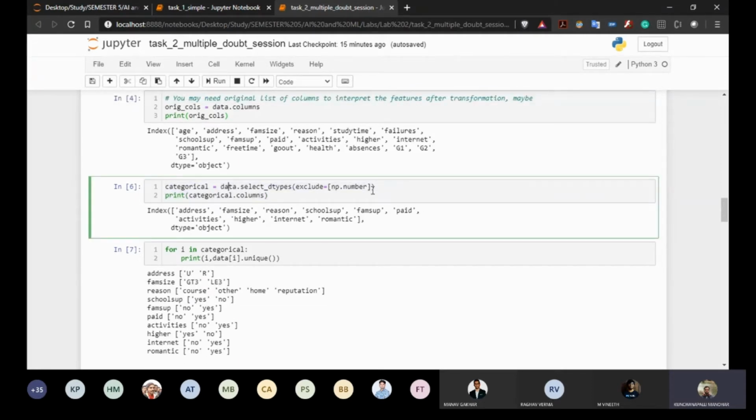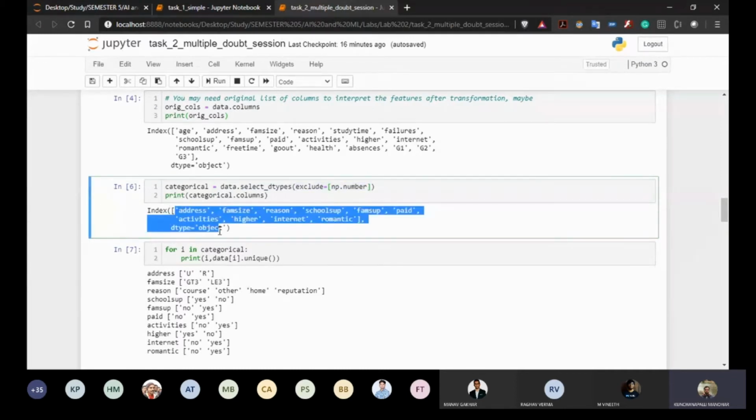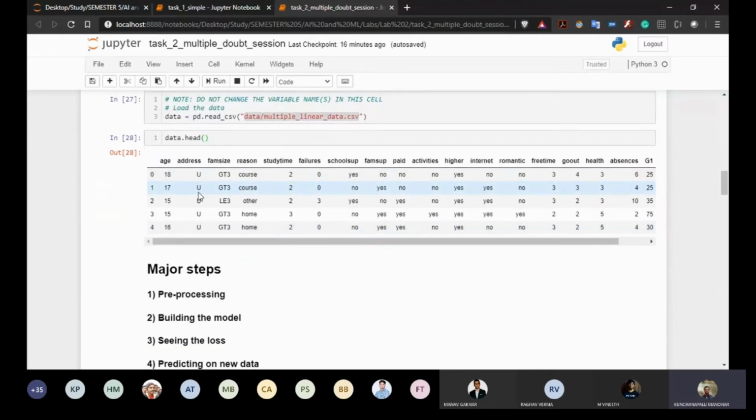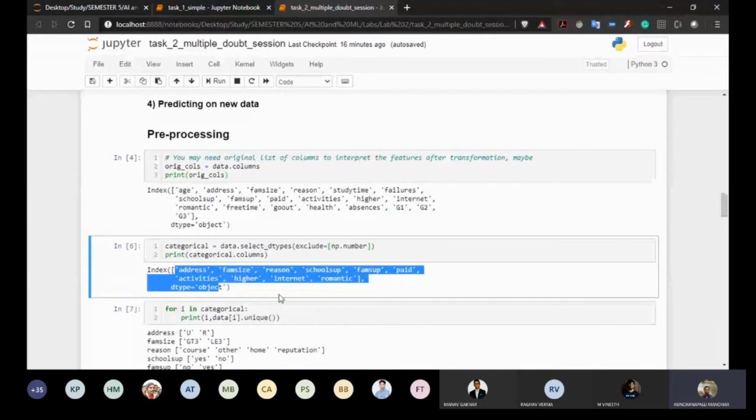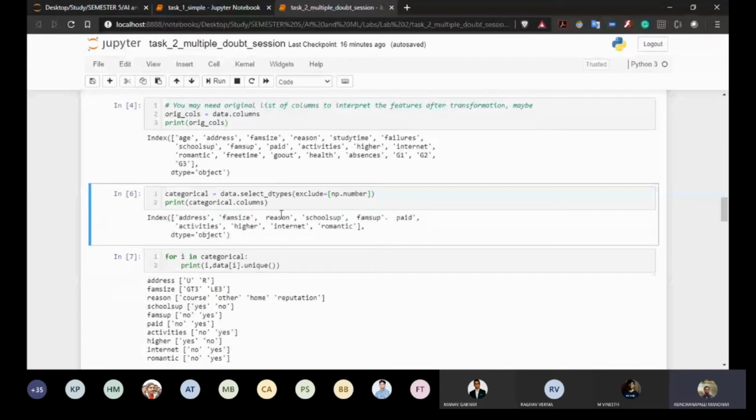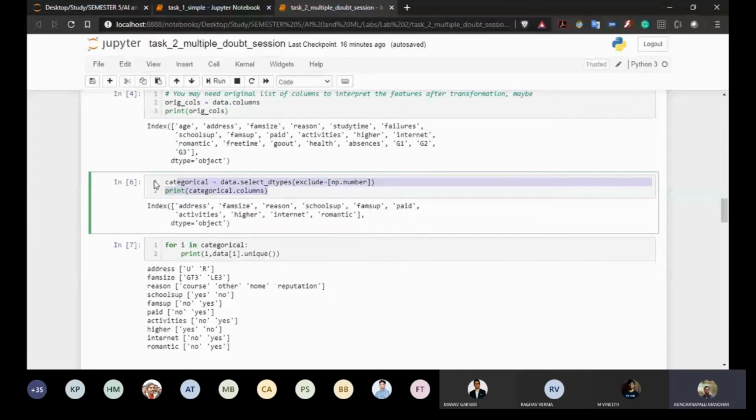So what I'm doing is, for ease of understanding, I've taken all the categorical values into a separate data frame. I've taken the data frame and selected the dtypes which are not numbers. If we simply do that, we'll get all the categorical values. So if we see over here, the address, famsize, reason, studytime, schoolsup, etc. So we will be getting that.